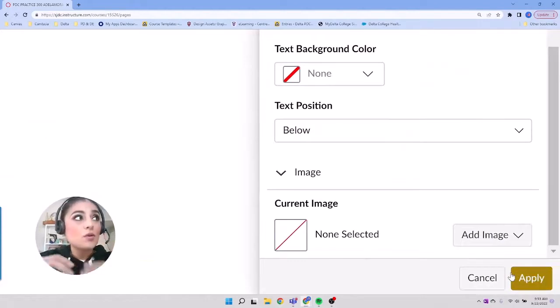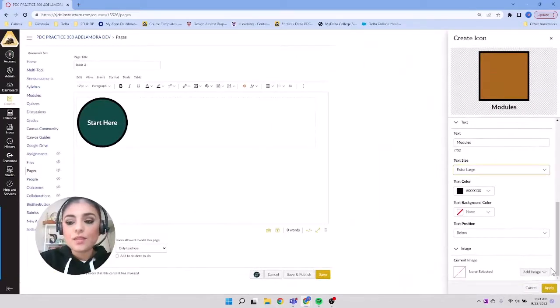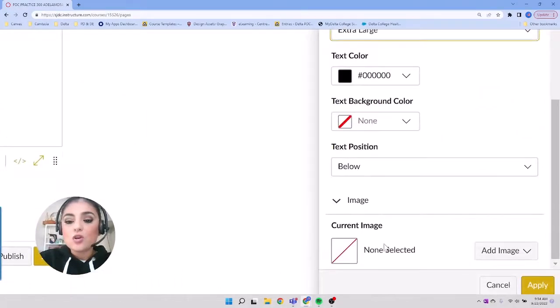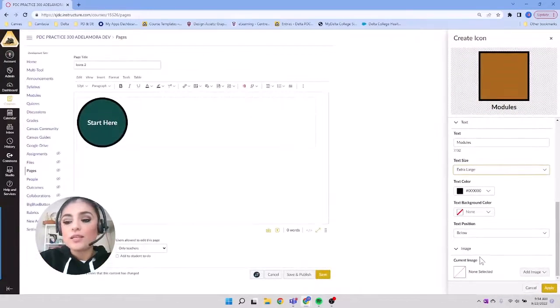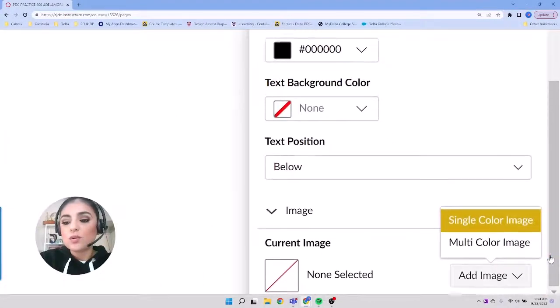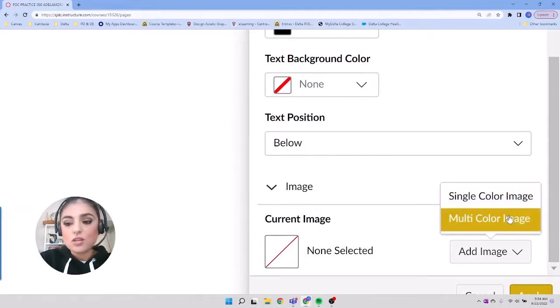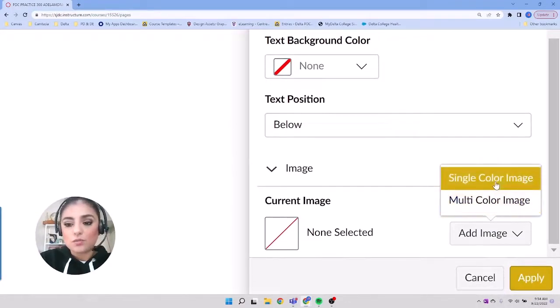If you scroll down to the icon, on the right side of our page here, you can see that there is no current image selected. So we want to go ahead and select Add Image. We have two options. We can choose between a single color image or a multicolor image. Let's take a look at what those two options will give us.